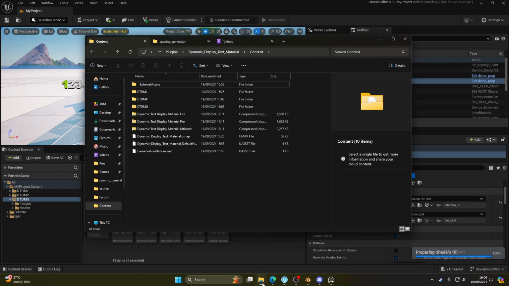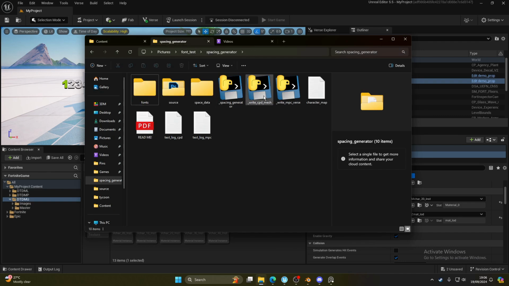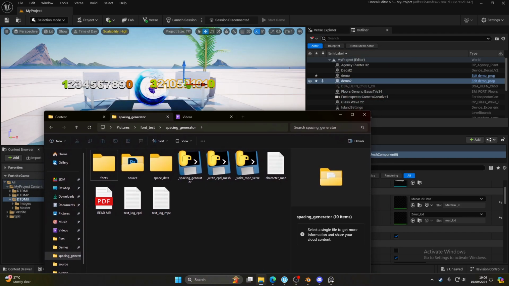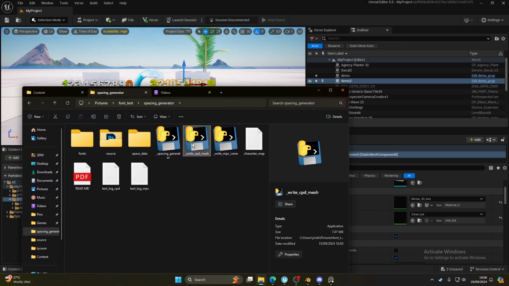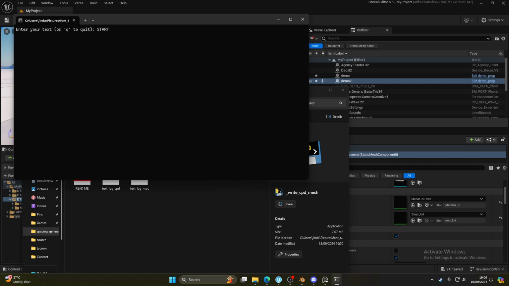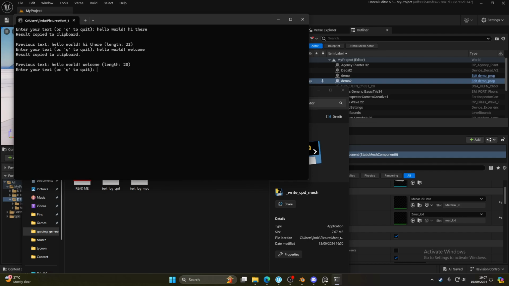To write on the material, you need to use the write to mesh or the write to verse to write to the material. So this is a mesh version. I'm going to use the write to mesh to write something. Note that it should actually be in lower cases. That's 20 letters or 20 characters.